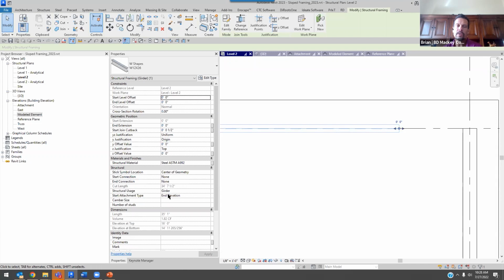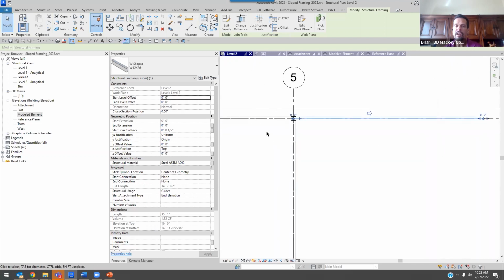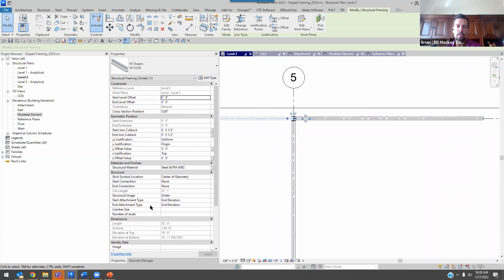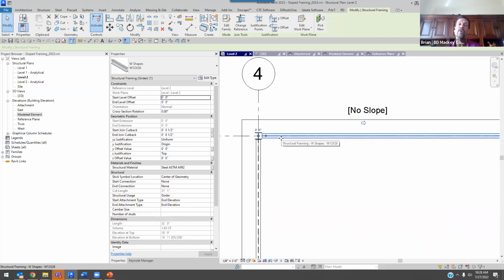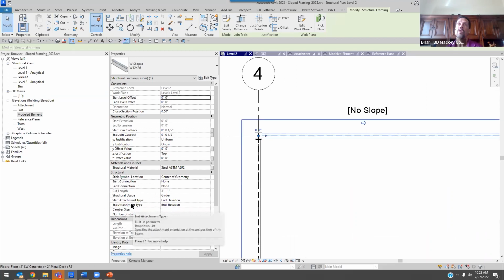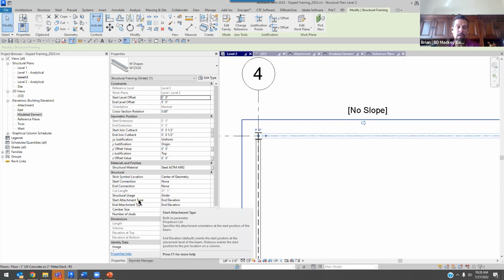So I have a start attachment type, but I do not have an end attachment type. If I grab this one, you're going to see I have both a start and an end attachment. So if you're placing beams and they are associated to a column, this property will show up. What this property means is, if I hover over it, it's a start attachment type. This is built in. It specifies the attachment orientation to the start position of the beam.